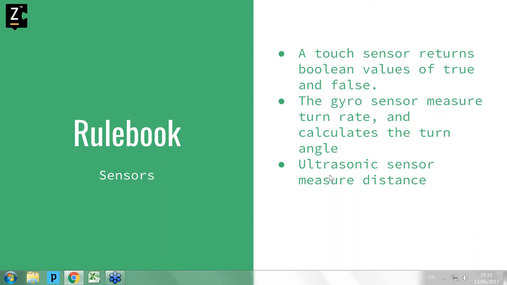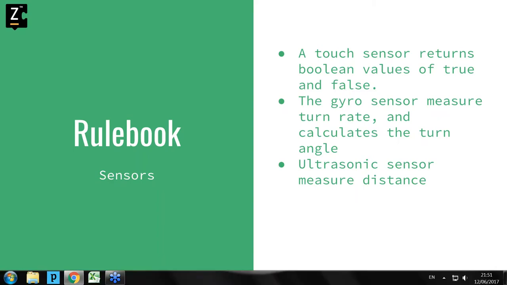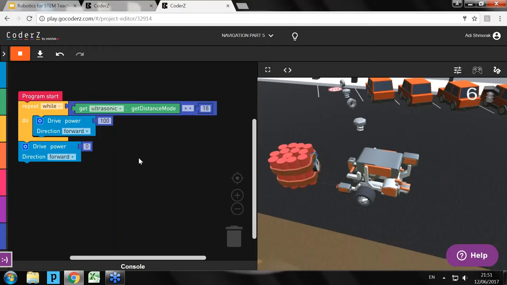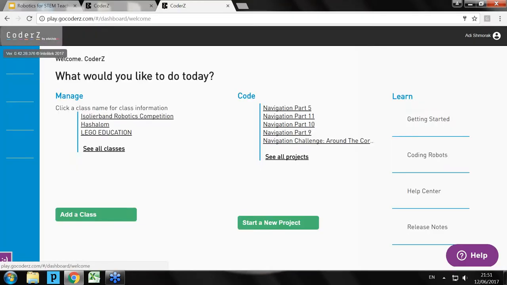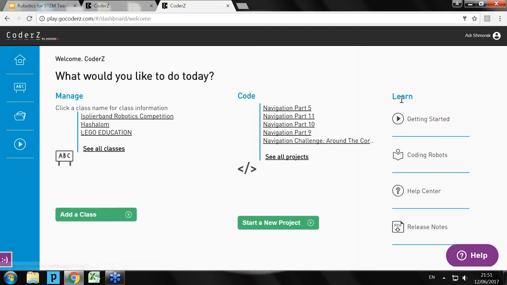There is still much to learn and even more so to practice. I would like to recommend that you check out the coding robots curriculum. You can find it on the CoderZ homepage. Just check under Learn and check out Coding Robots. Click on it and it will open the curriculum for you. You can also try out new missions as you acquire new knowledge.